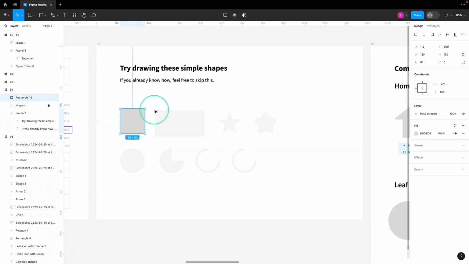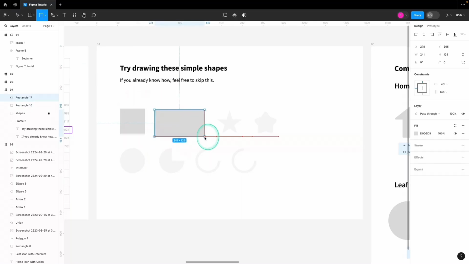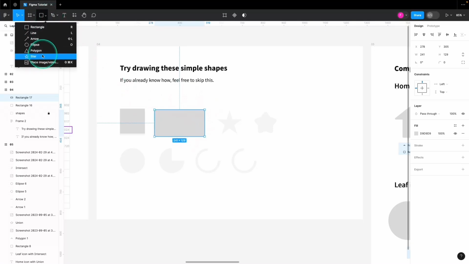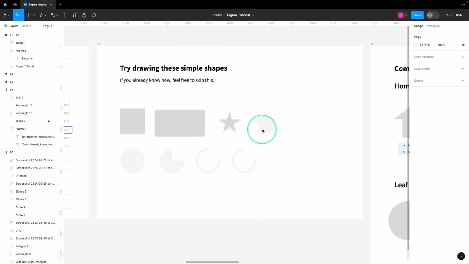And then to create a rectangle, you can also press the keyboard shortcut R, and this will allow you to create a rectangle. Next, let's create a star. So to create a star, you just click here. Again, you need to hold down shift so that you lock the star in shape. And then there's a cuter looking star over here.